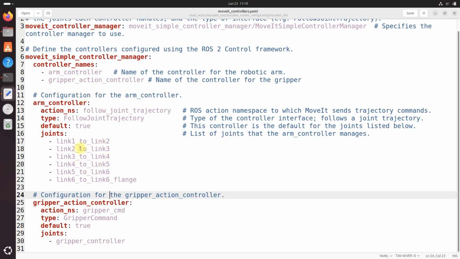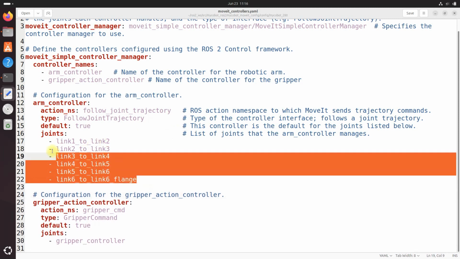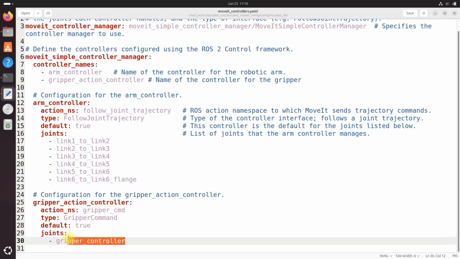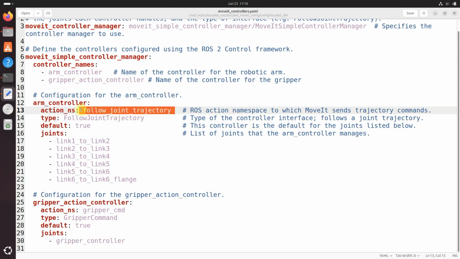And we've got the gripper action controller right here. Okay. So we can see a list of joints associated with each controller here and also here. The arm controller uses the follow joint trajectory, tongue twister, follow joint trajectory action interface. We can see that right here and here.